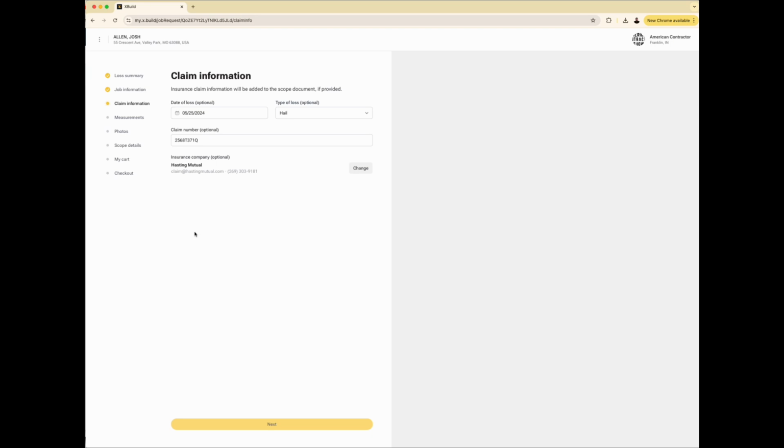You'll also see the claim number and insurance company listed here. If anything needs to be updated, you can make those changes now. Now, if you're submitting a job before a claim has been filed, you can leave these fields blank. They're completely optional when requesting a brand new estimate from scratch. Once everything looks good, we're ready for the next step.